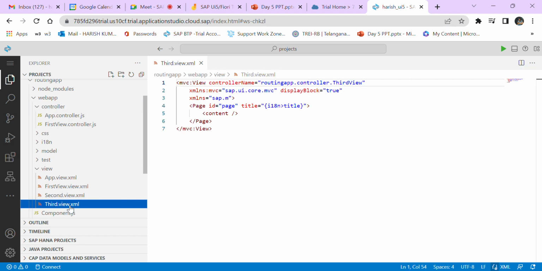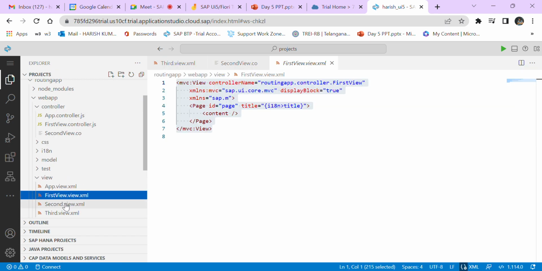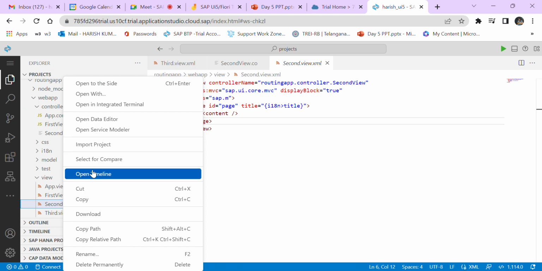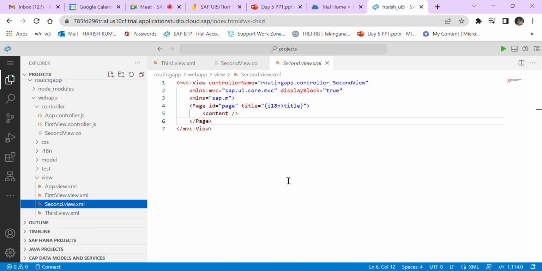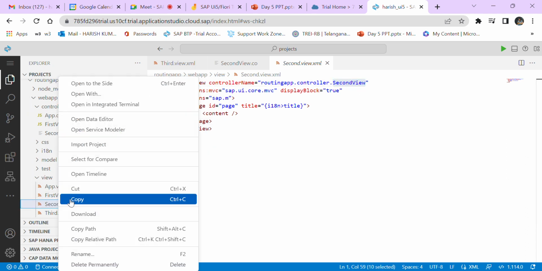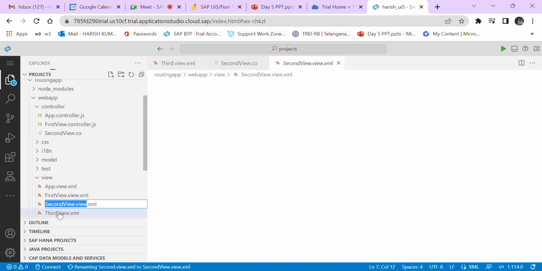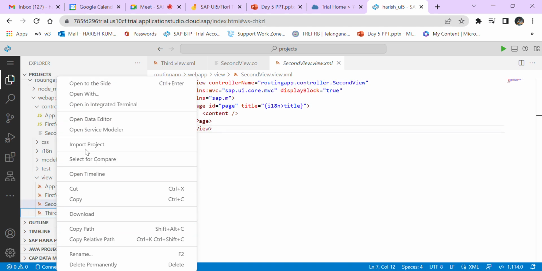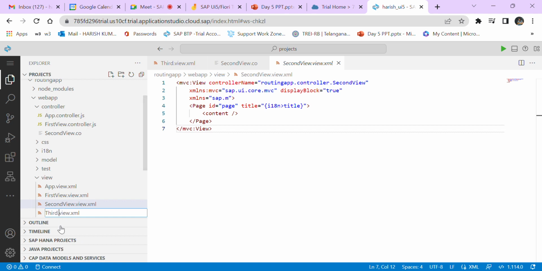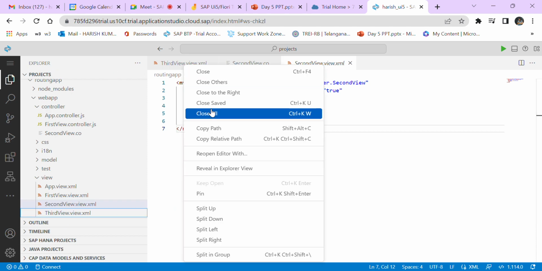So okay, I need to give second view here, so I'll change it. You can give anything, but inside this I have given second view. So here also I gave first view, so I'm just changing. You can give anything, rename. Second view. Okay, and this is third view. Okay, this is done. Now I'm closing all this.